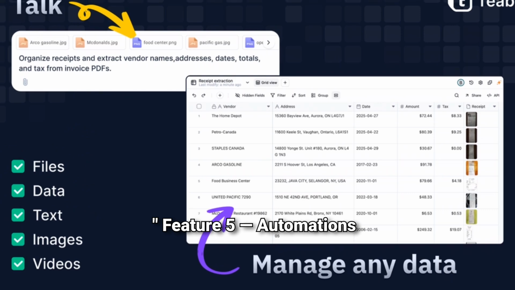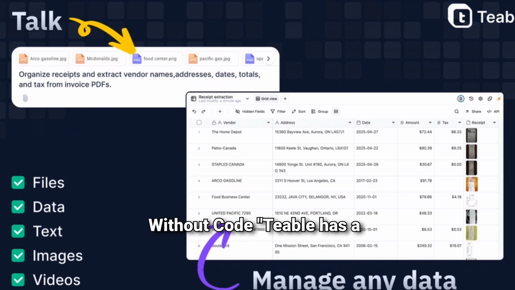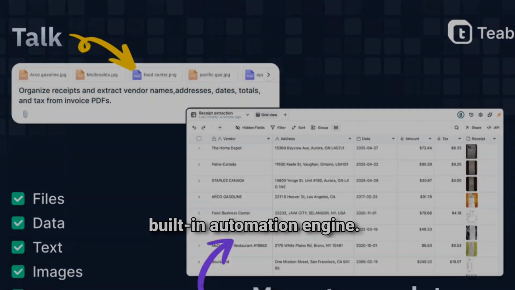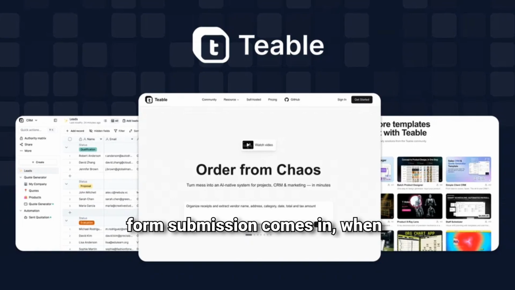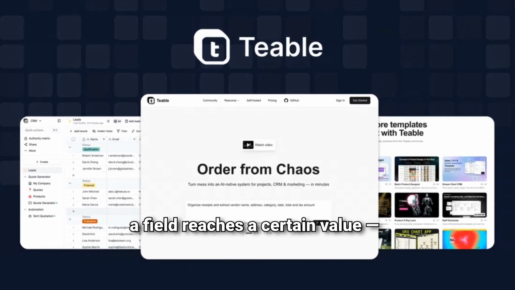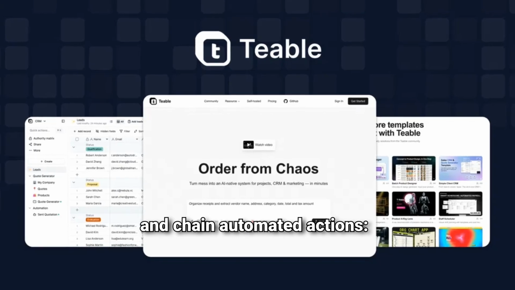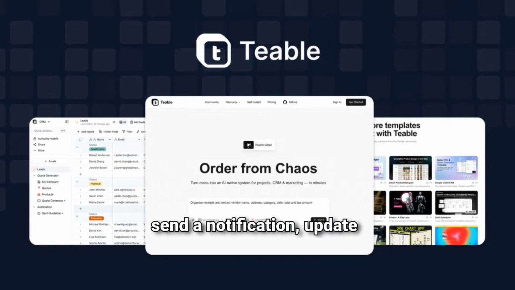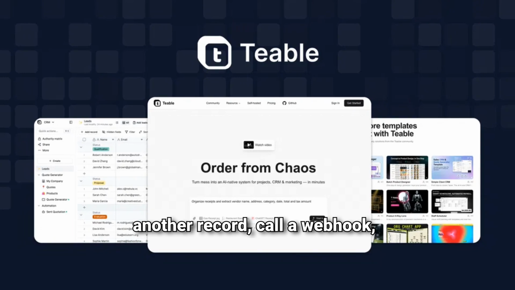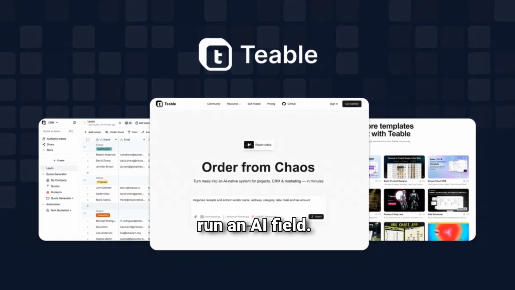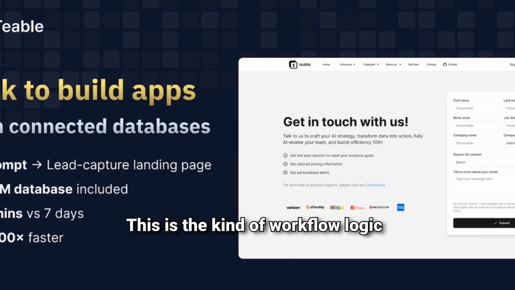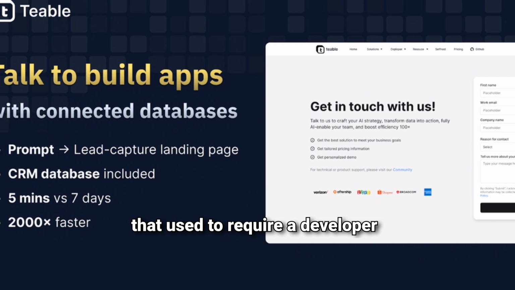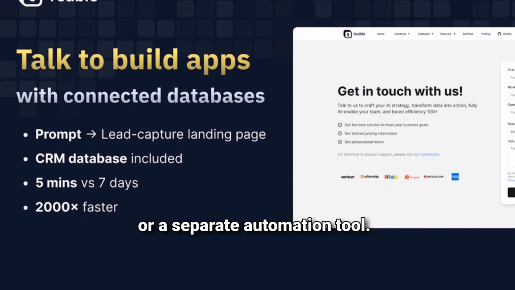Feature 5. Automations without code. Teable has a built-in automation engine. You can set up triggers: when a record is updated, when a new form submission comes in, when a field reaches a certain value, and chain automated actions. Send a notification, update another record, call a webhook, run an AI field. No Zapier required for basic automation flows. This is the kind of workflow logic that used to require a developer or a separate automation tool.